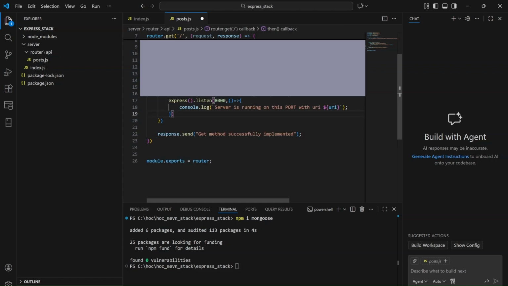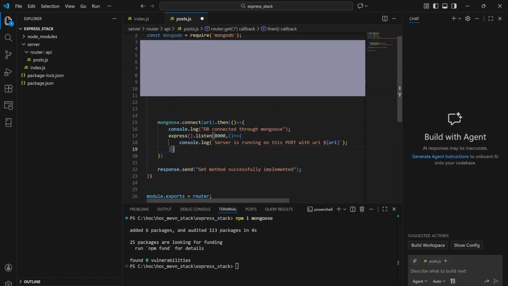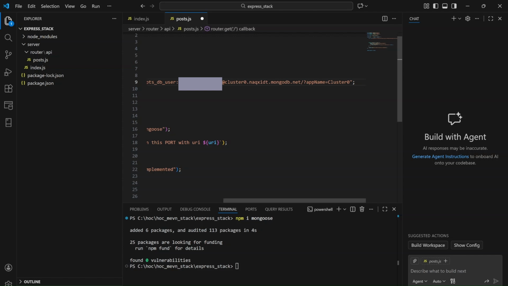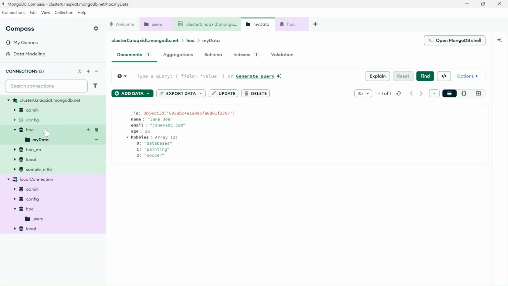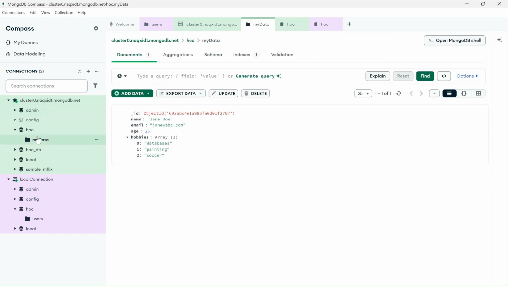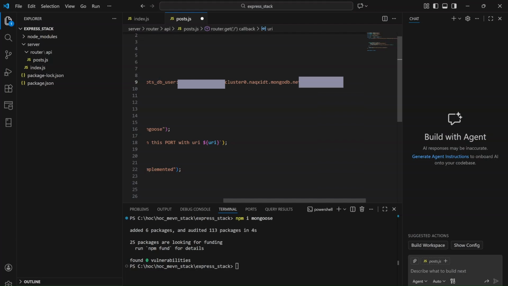Okay, but before that, what we have to do is in our URI, we simply have to mention the database as well. So over here you see that we have been given an option at the end with the app name as cluster 0. Over here we need to mention the DB, HOC DB, that we can see over here in this cluster 0. So this has a collection my data. We'll be connecting to this DB and then retrieve this collection. So that is why I have mentioned the DB over here.